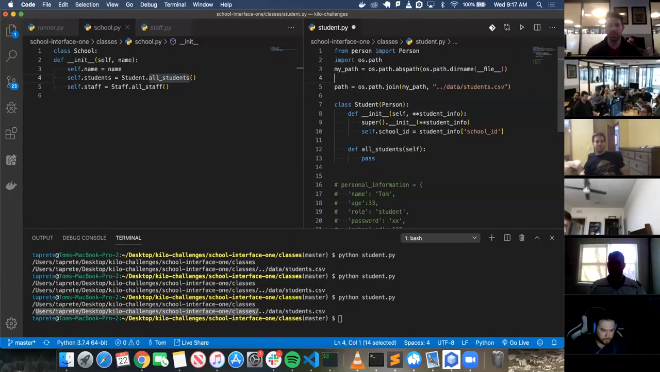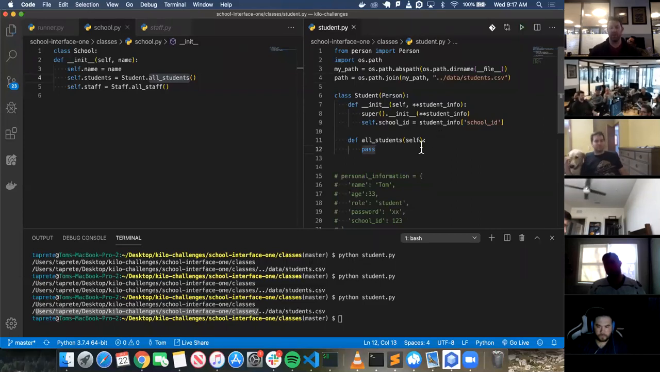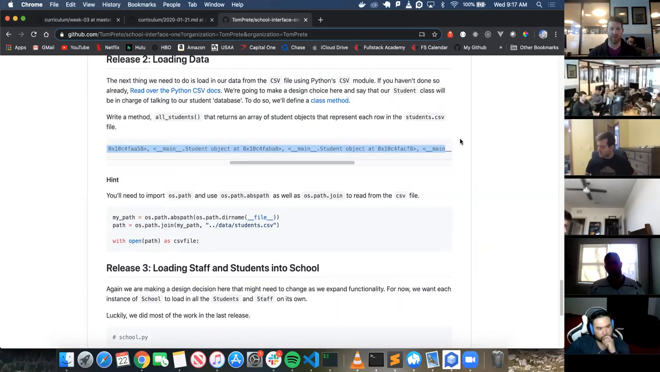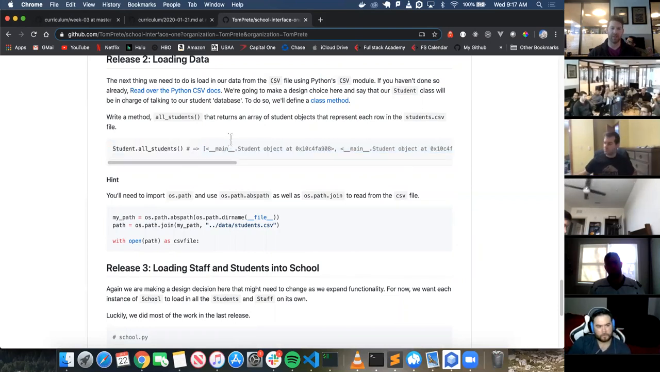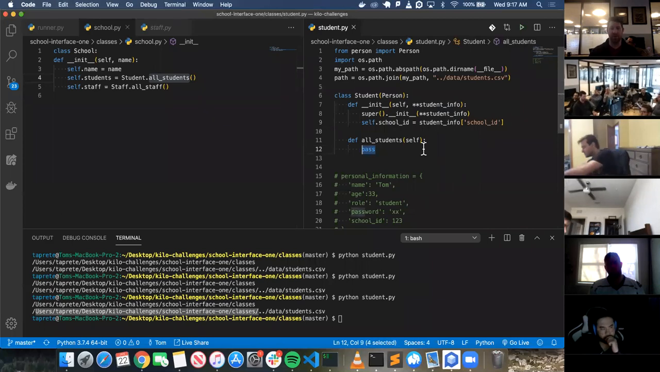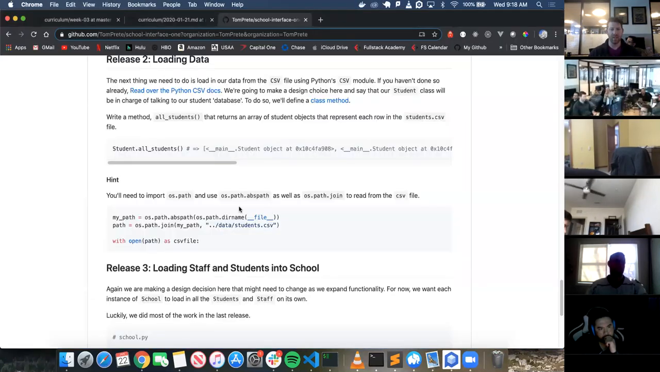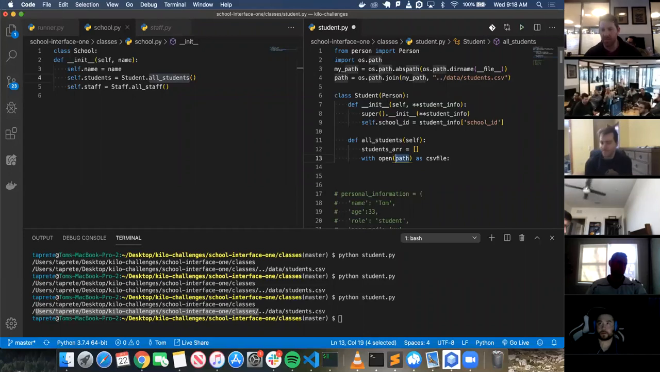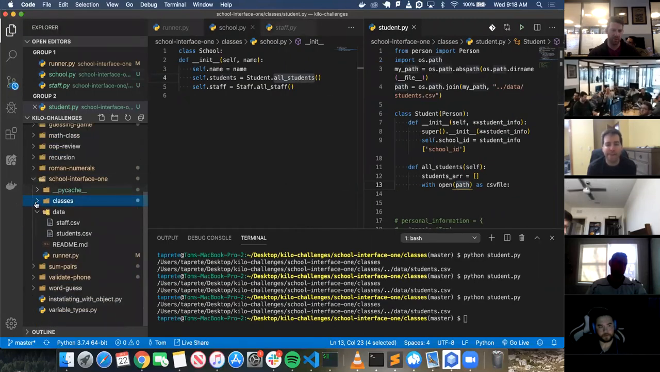Cool. So in this all students method, I need to create an array. It returns an array of student class objects. So in here, I'm just going to create students array equals an empty array. And I see right here, this is the with open that we use for the CSV file. It takes the path to where the student CSV file is: os.path.join, my path, students.csv takes that path and puts it here, which is the path to my data.